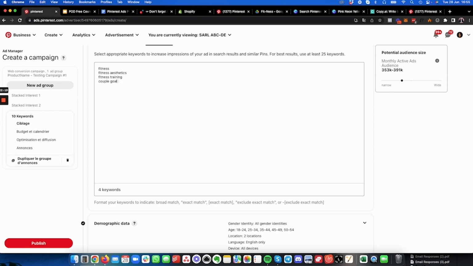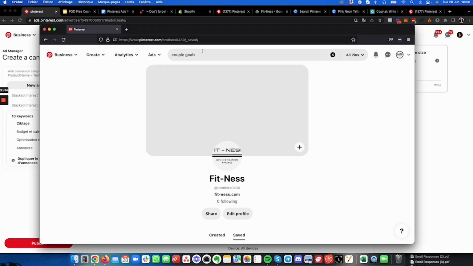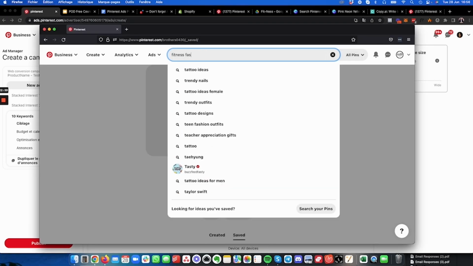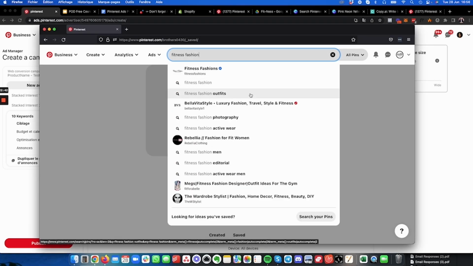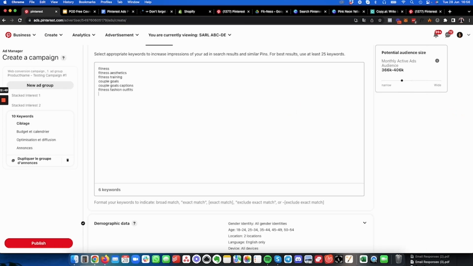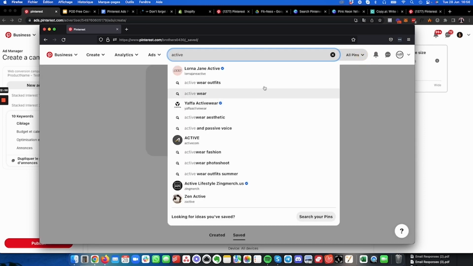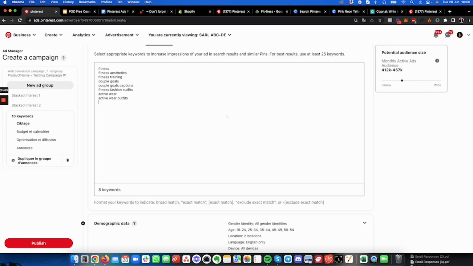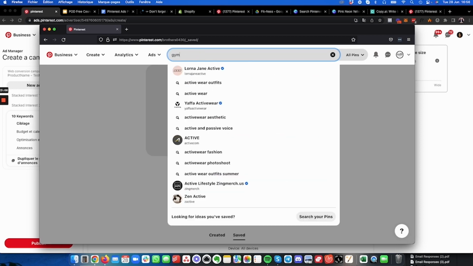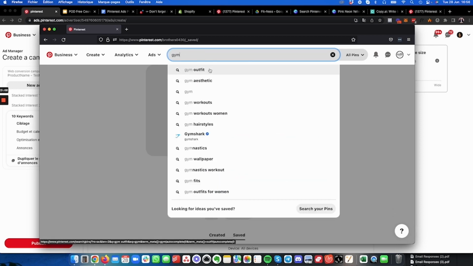So couple goals captions. You actually want to add up to 10 keywords. Okay, you want to make sure that you are either in the mid-range, or you can go a bit wider for the first one. And now let's go fitness fashion, for instance. Okay, fitness fashion outfits. So fitness, and then you can also go for active wear, which is a strong one. Active wear outfits, active wear. You can also go for gym, as it's related to fitness here. So gym outfits and gym aesthetics.